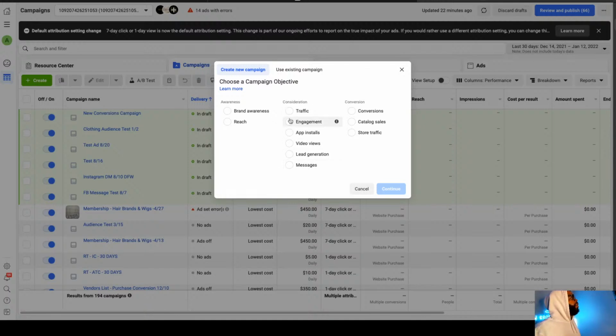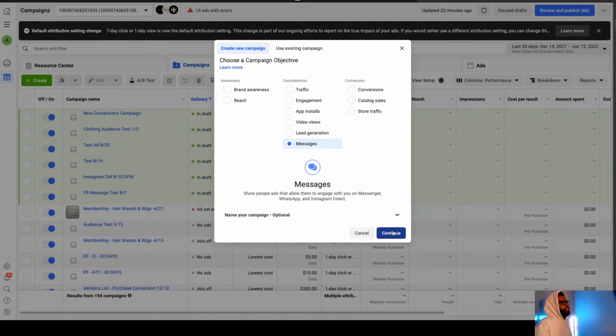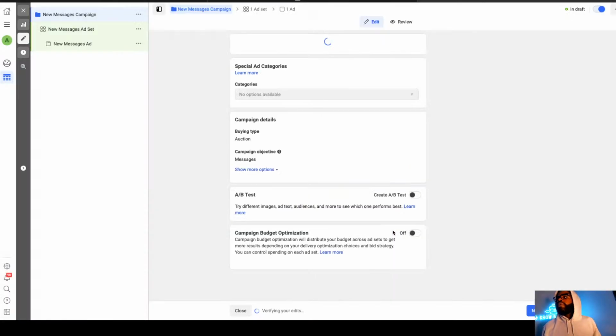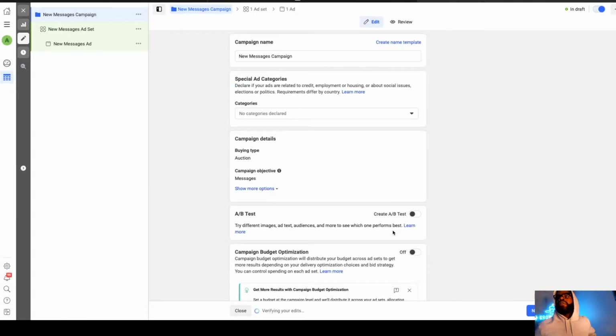So you're going to be under the consideration phase, and we're going to hit messages. Then we're going to hit continue. Now, if you are getting consistent bookings on your booking site and you do have your Facebook pixel installed, you can drive traffic directly to your booking site, but that will be a conversion ad. I'll do another video on how to set up a conversion ad, but for this example, we'll be setting up a DM ad. So first thing we're going to do is name our campaign.